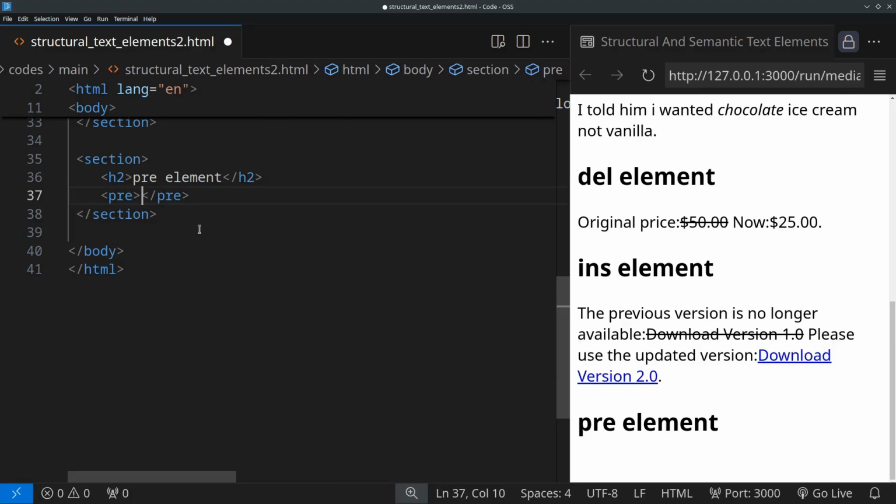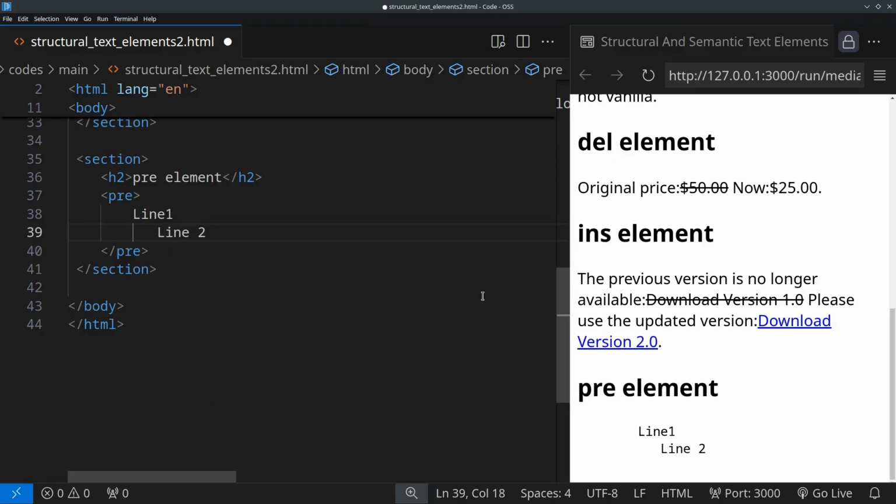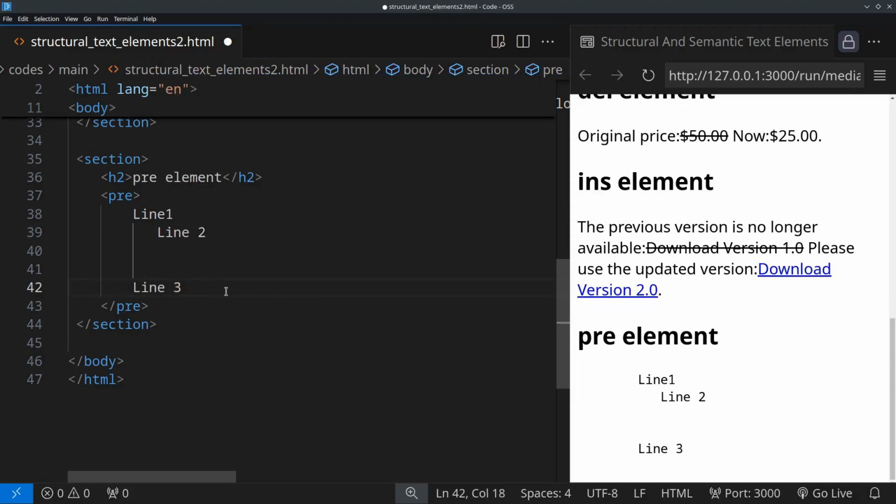Alright, now I'm going to delete all of that and add the pre element. So the pre element has an opening and a closing tag. I'm just going to type "line 1," add a new line, and add "line 2." You can see how it is being displayed. I'm going to add another line, "line 3," for example. So you can see how these lines are displayed on the page. It preserved its intended format.